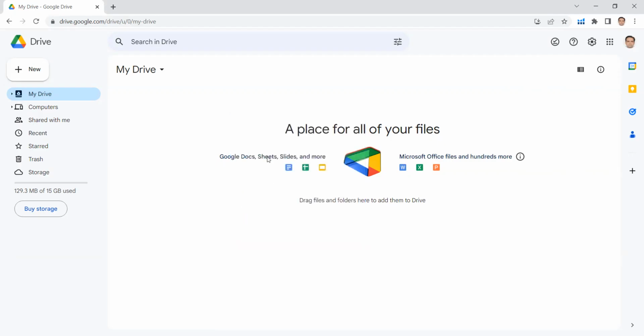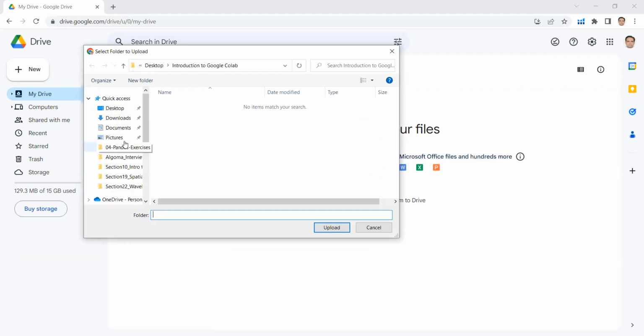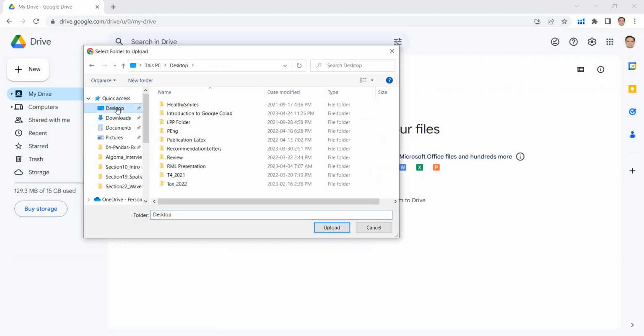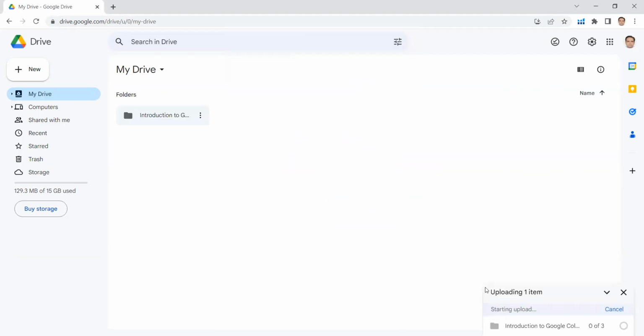I click on the folder upload and it will take me to my computer where the files are placed. I will go to the desktop. In the desktop, there is a folder, Introduction to Google Colab. I will upload this folder, and you can see that the upload has already started. It has only 3 documents inside, and it will take less than a minute. Now we can see that this folder has been uploaded to my drive.